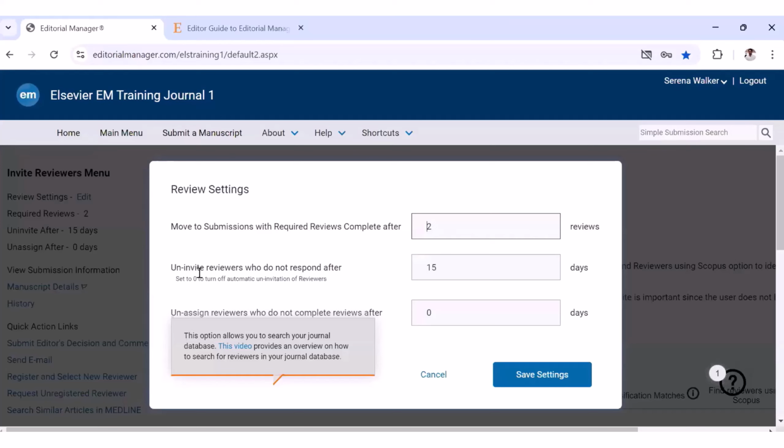So here, you could see the uninvite reviewers who do not respond after value is set as 15. This means that you have invited a reviewer and they have not responded to the review invitation which you have sent. So the system will wait for 15 days. If the reviewer does not respond even after the 15th day, the system will uninvite the review invitation. If you want to change the value, you can just change the value here. Just in case you prefer not to uninvite an invited reviewer, then you can change the value as 0 here so that the review invitation does not expire.